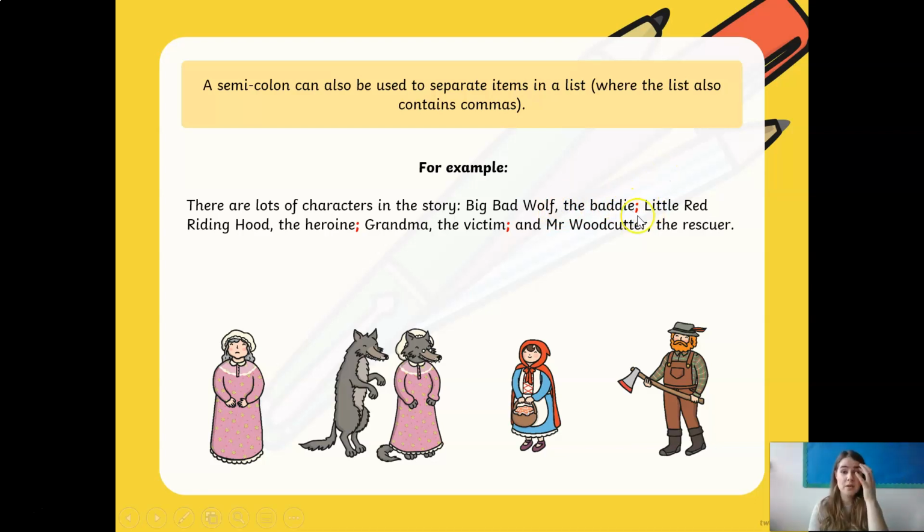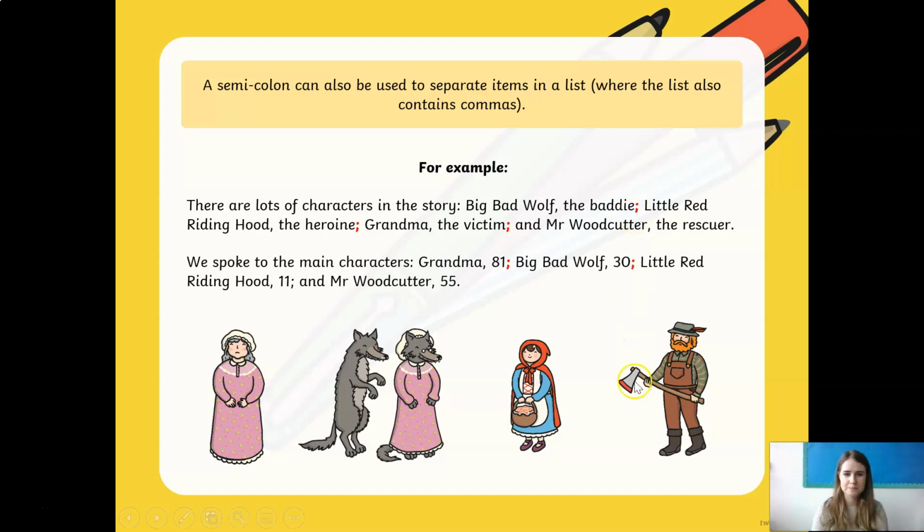So we've added in our semicolon. Little Red Riding Hood, the heroine, so additional information, but we've got the comma, so we need our semicolon. Grandma, the victim, semicolon, and Mr. Woodcutter, the rescuer. So had we just done it as Big Bad Wolf, Little Red Riding Hood, Grandma, and the Woodcutter, we'd have just used commas. But because we added additional information about those main characters with our comma, we can't use the same punctuation again. Otherwise, we'd have commas all the way throughout our work.